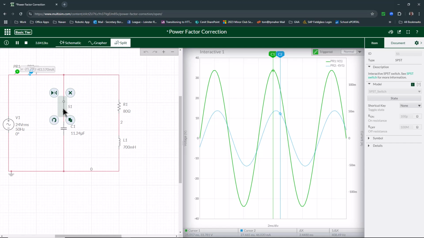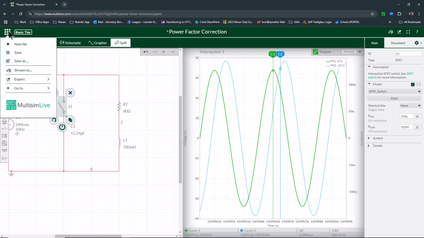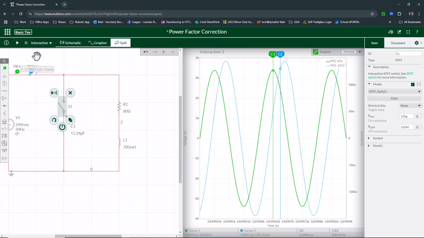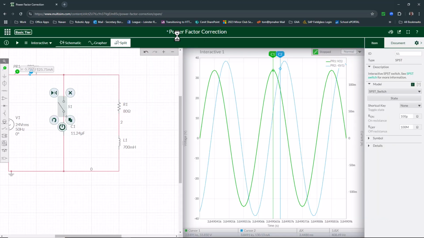Last thing to do before we finish up is just to hit the stop button here on the simulation, so we don't leave it running, and then go to the 9 dots again and click save. And it'll just save it for us, and then we'll have it.